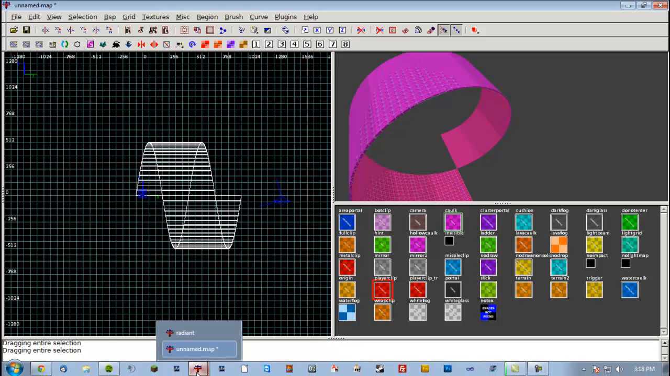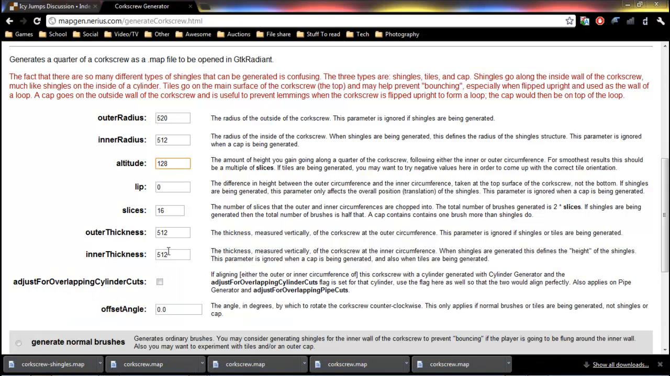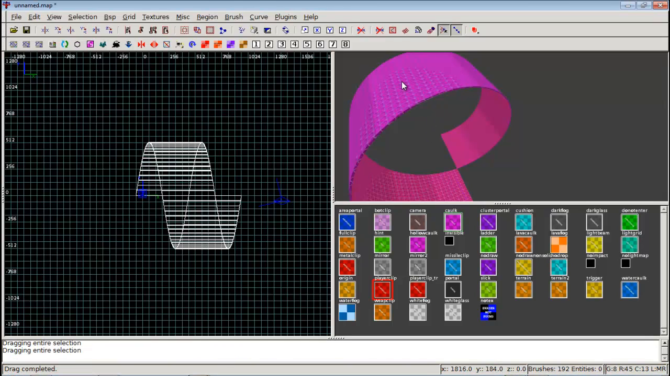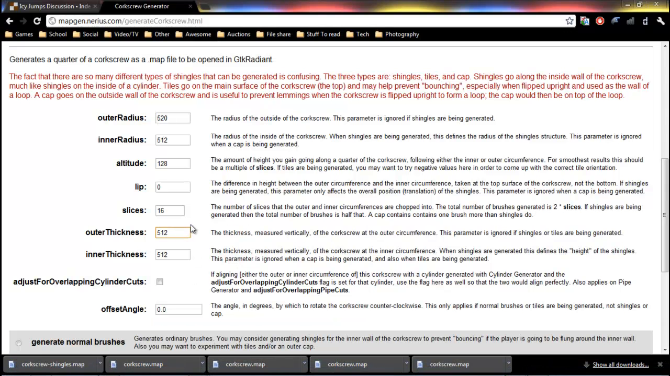And then the outer thickness and inner thickness, you always want these two to be the same, but this changes how thick this is. So that changes this to be like a thinner piece. So I'm going to mess with all of them at the same time just to give you an idea. I'll make this 128, make this 128, and make this negative 256.